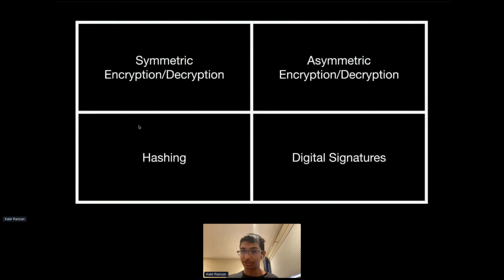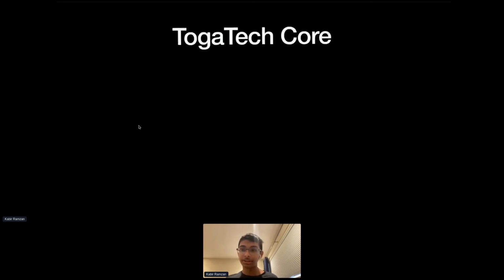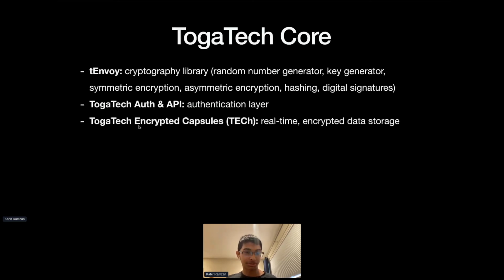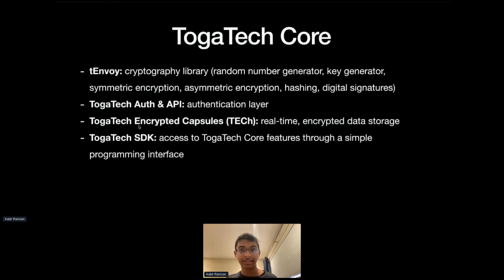So just to recap, symmetric encryption is one key, asymmetric is two keys. We have hashing, which is a one-way function, and digital signatures, which is asymmetric encryption in reverse using hashing. And then the TogaTech Core consists of our Tenvoy cryptography library, which includes all of those features, as well as a random number generator for randomly generating these keys, and a key generator, which uses a username and password to do the key generation. We have the TogaTech Auth and API, which is our authentication layer. We have TogaTech encrypted capsules, or TeX for short, which is our real-time encrypted data storage. And then we have the TogaTech SDK to access all of these core features through a simple programming interface.